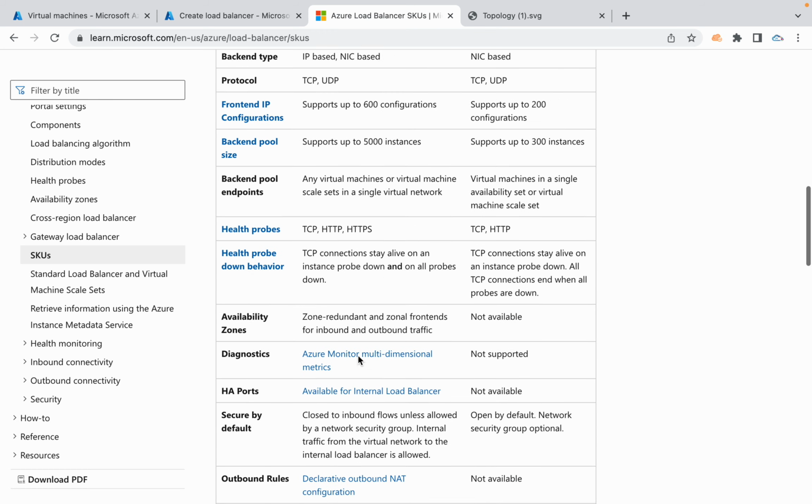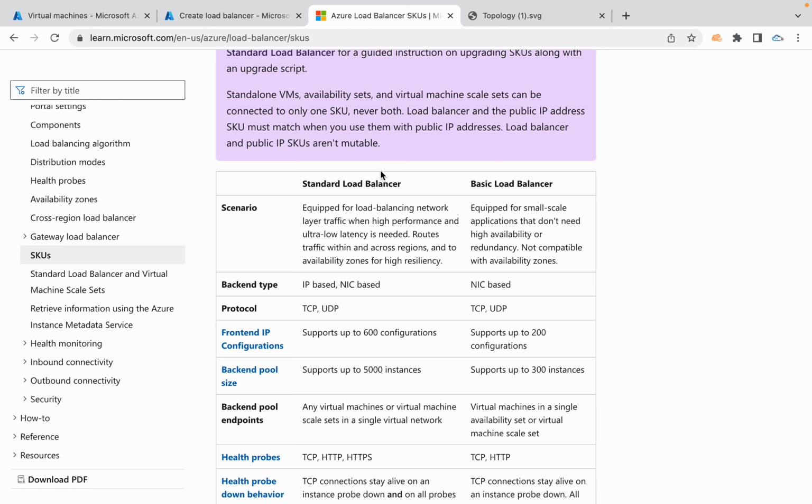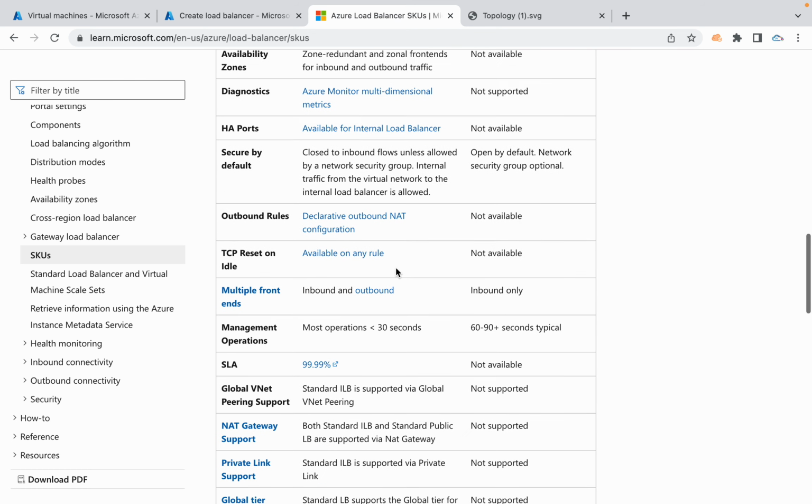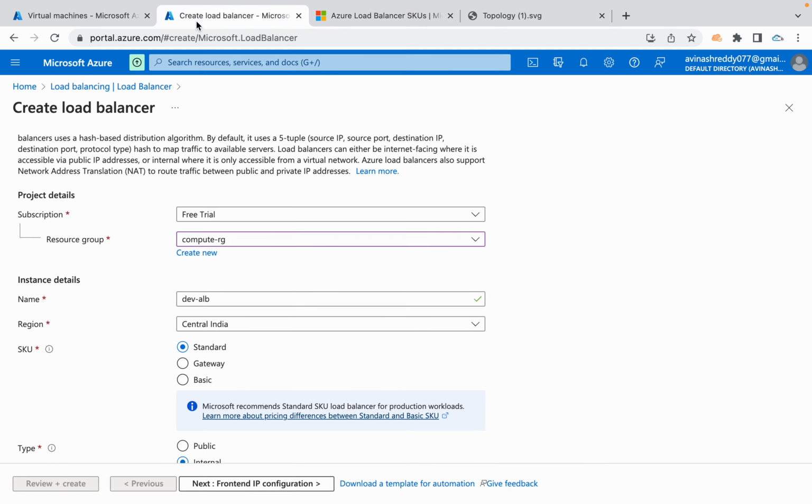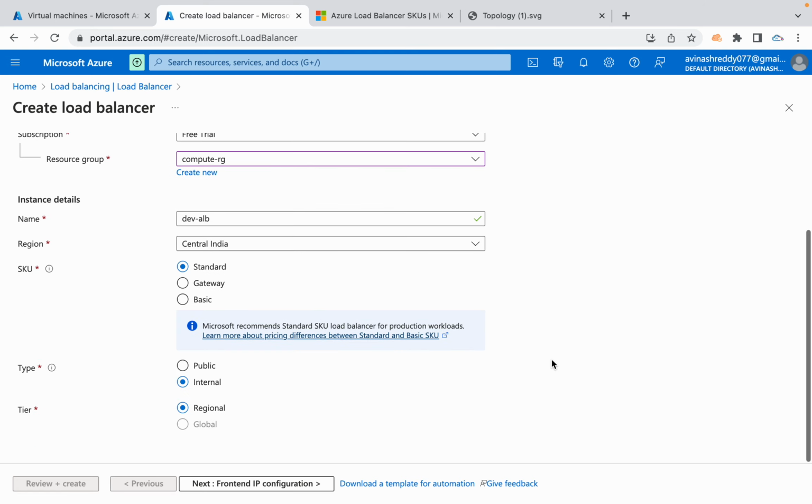For basic, there is no SLA. When coming to the standard load balancer, we are going to get a 99.99 percent SLA. SKU basically means stock keeping units, right? So I'm going with the standard, which is what Azure also recommends.